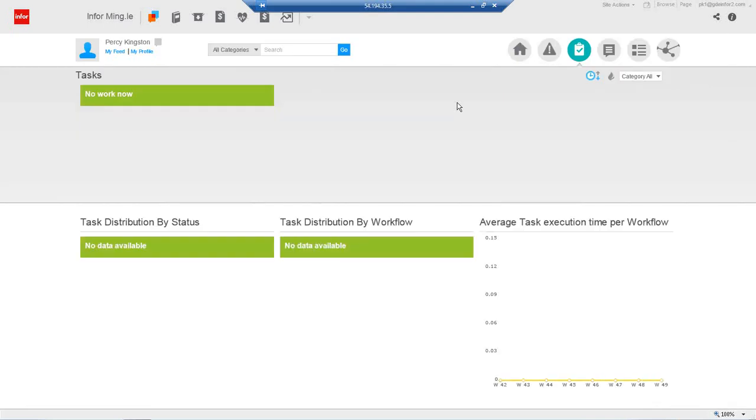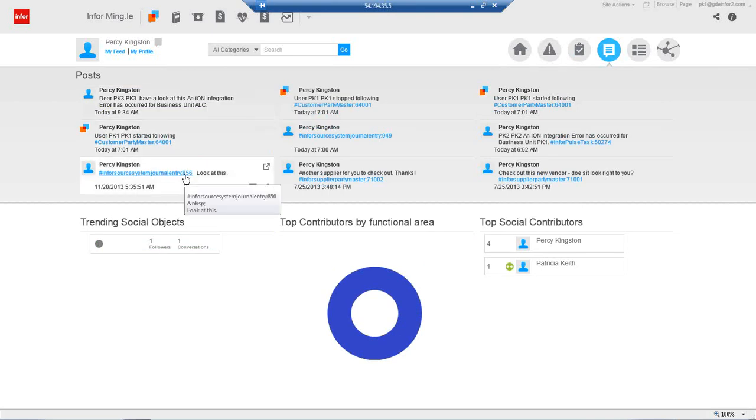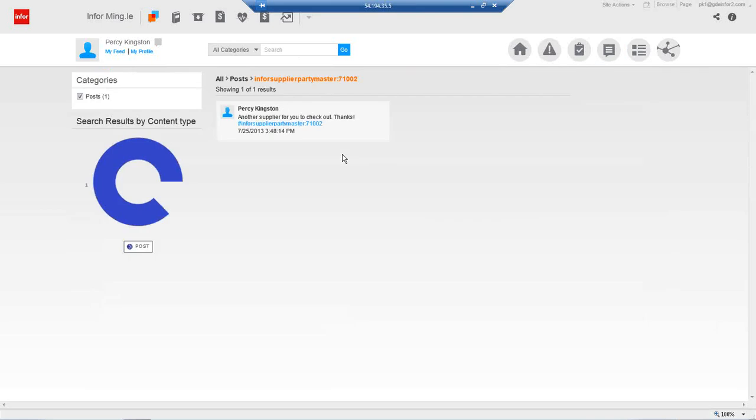No, I don't think he's got any tasks available at the moment. He hasn't got any workflow tasks outstanding, but if he did, then that's where he would see them. And in his posts area, you can see here, these are the posts that he's made, or maybe things that have been posted for him to have a look at. So maybe somebody's just shared the context of a journal inquiry screen, so maybe somebody's asked Percy to have a look at this supplier. Just by clicking on that, you can go into the application itself, and that would take them straight into the supplier record.